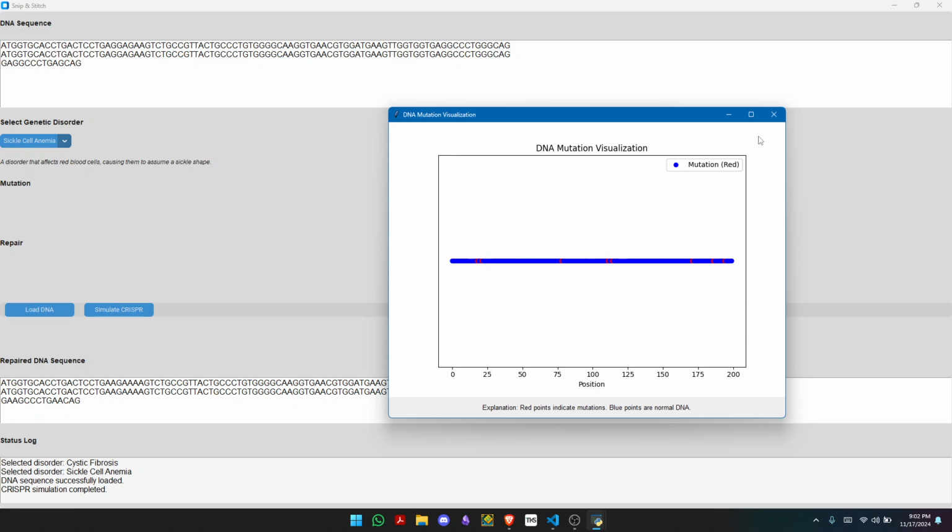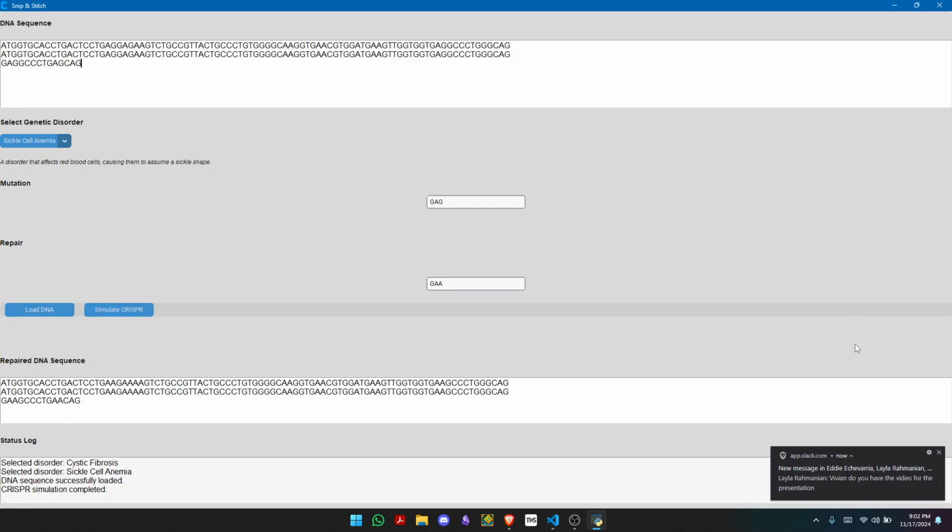One more thing that's extremely useful in Snip and Stitch is the status log. The status log is simply a log that shows every single action that was initiated by the user. For example, if I choose a different genetic disorder, such as Tay-Sachs disease, it will show me in the log that I selected the Tay-Sachs disease disorder.